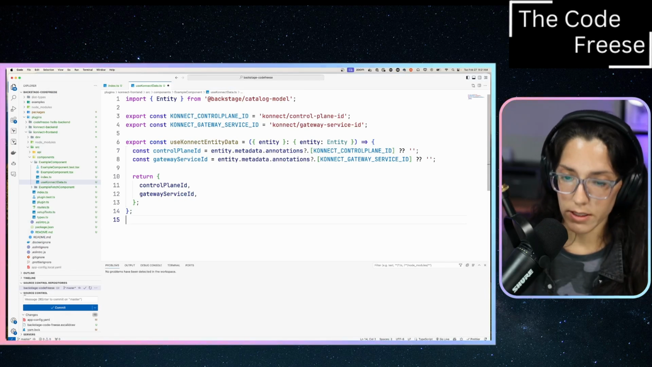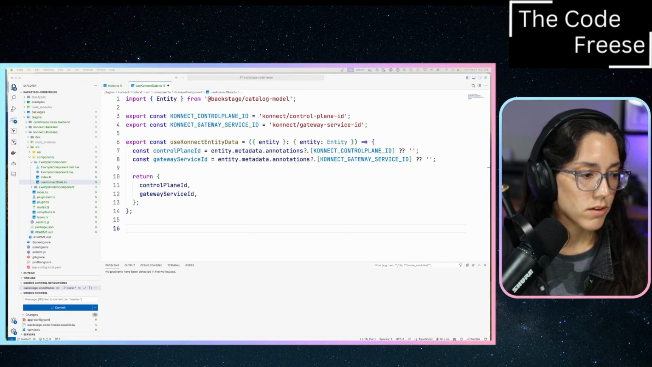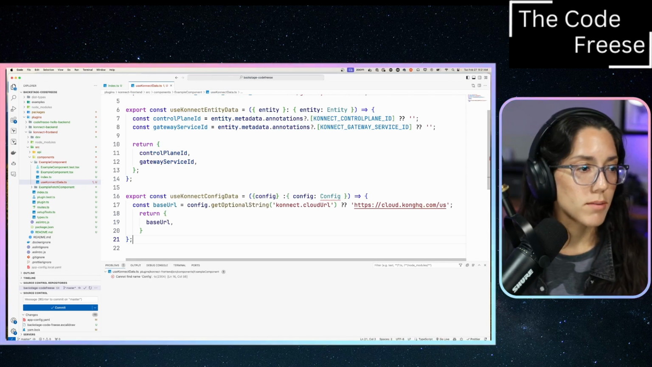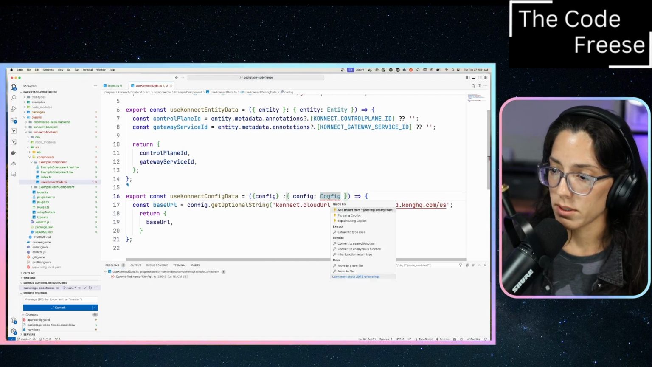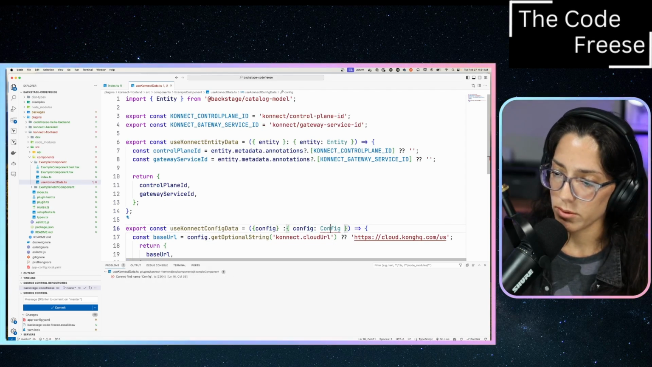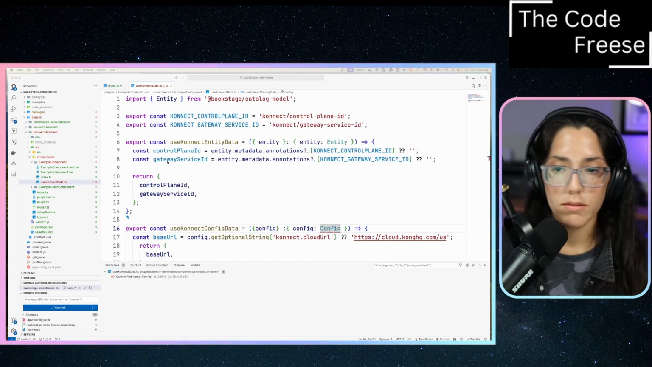And then I'm going to write another helper method to get the config from our app config. Again, missing the import. I feel like Copilot, no, wrong import. Let me just grab the import.